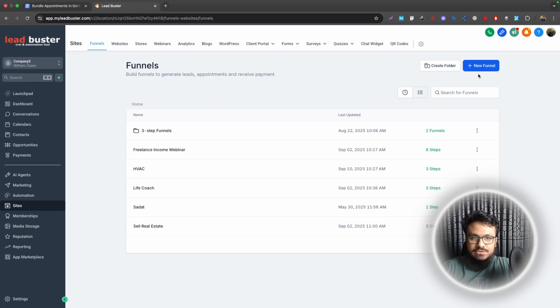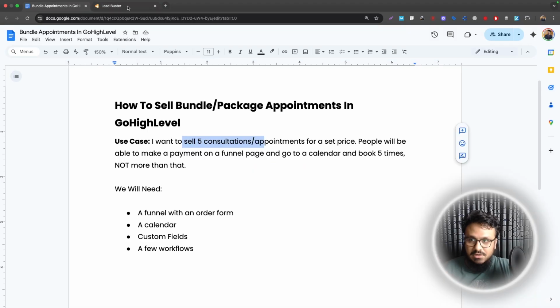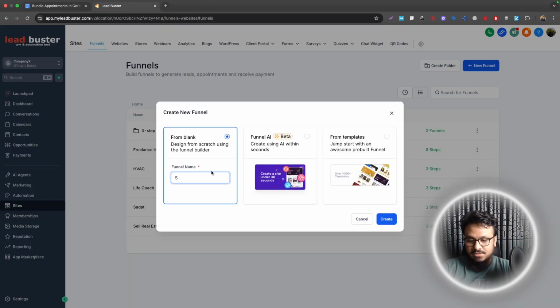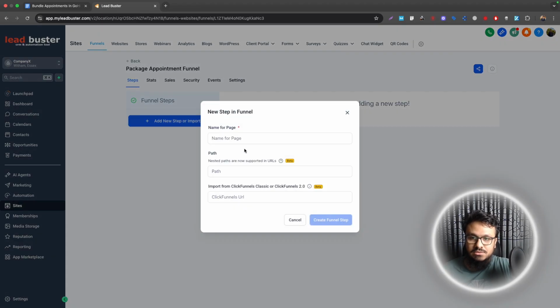We will go to sites and first create a new funnel. So let's just call it 5, because we're working with 5 appointments. The number can vary depending on how you want to do it. So I'll say package appointment funnel. Basically, in this funnel we are selling packaged appointments, and we can say buy 5 appointments for the price of 3. That's one good way to promote the offer. So we will say purchase page.